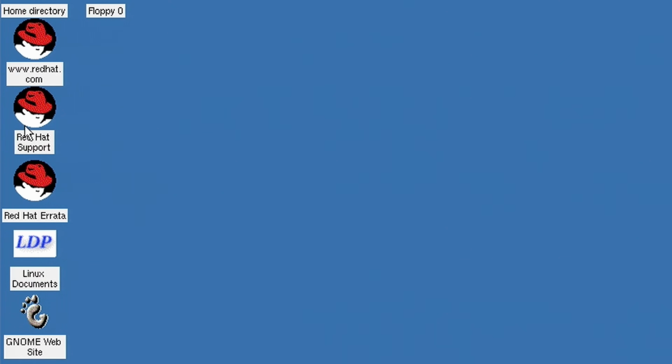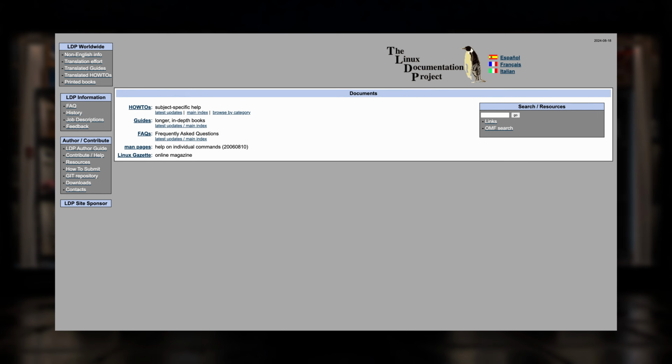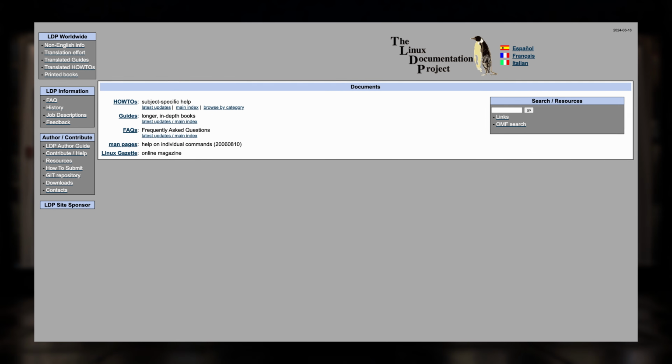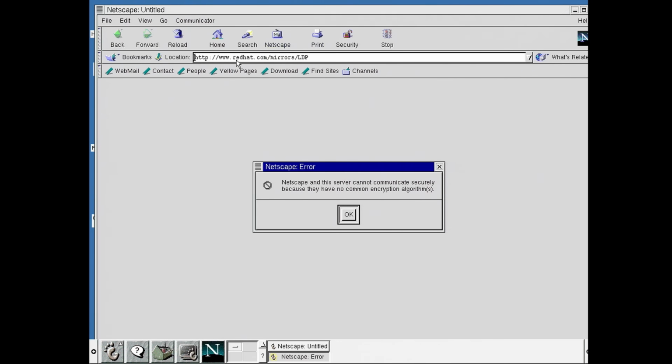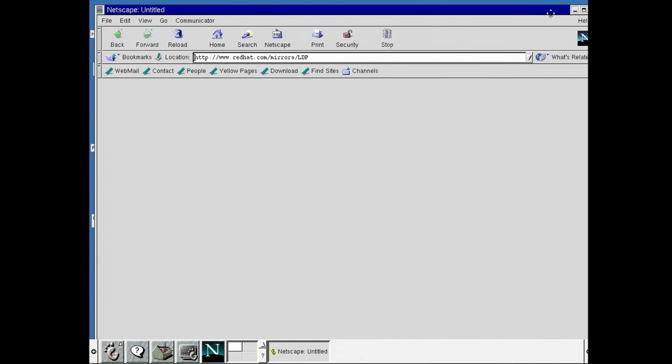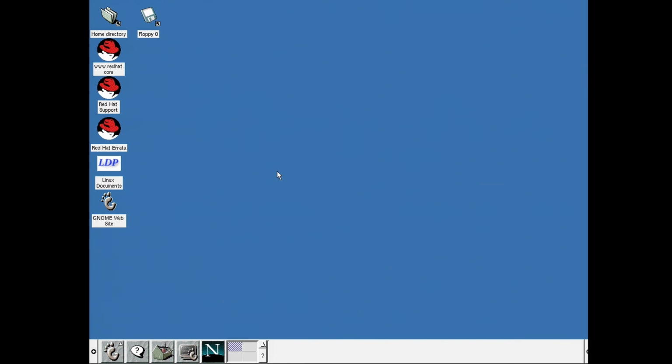So we just have a few more shortcuts here. We've got Red Hat support, of course. We've got the errata. We've got the Linux Documentation Project, which is still around today. The website as well still looks very much like it did 25 years ago, which is certainly no bad thing. But yeah, this is actually trying to use a redirect via redhat.com. And of course, we've run into that SSL error again. So we'll move on from that.